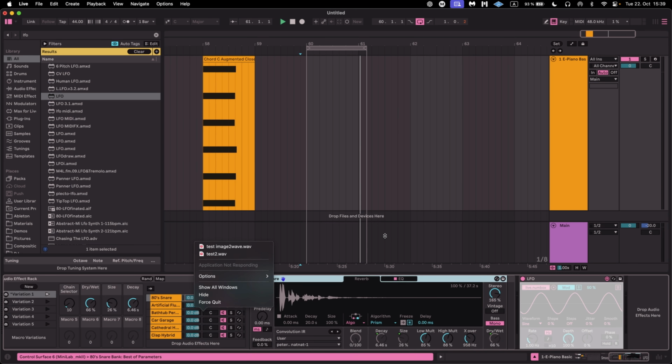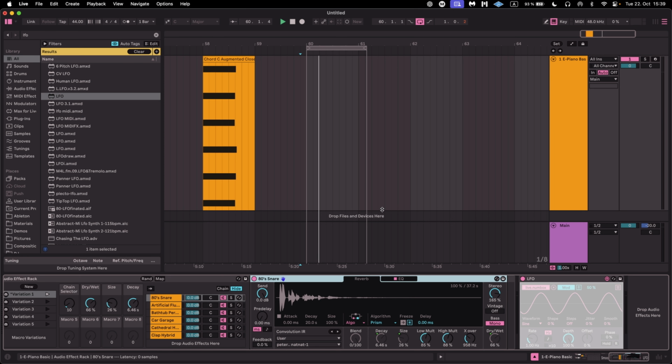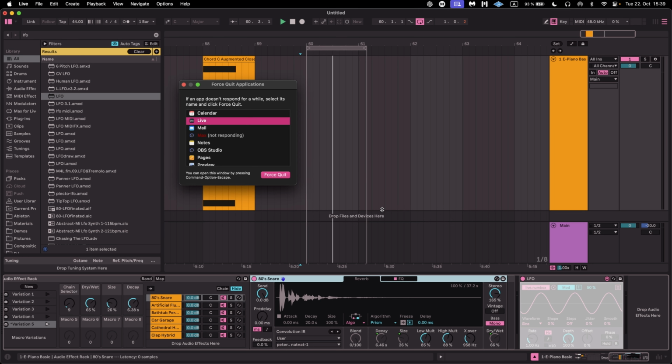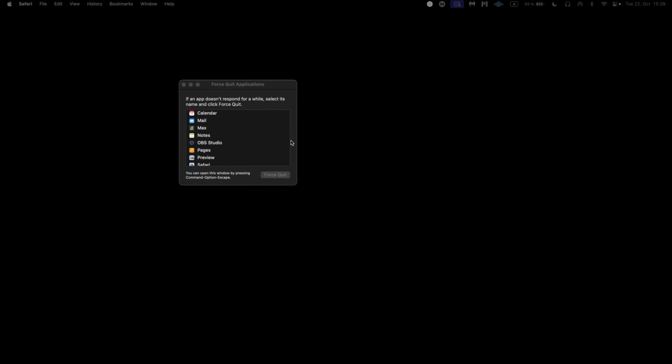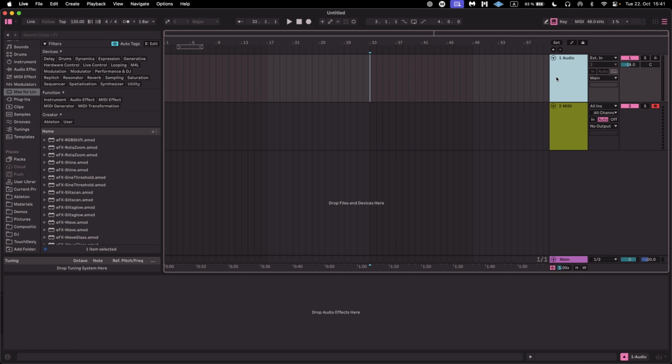Wow. Another shortcut is Command-Alt-Escape, and then you can force quit programs if you're on Mac. That's very nice. We can start over with something nicer.